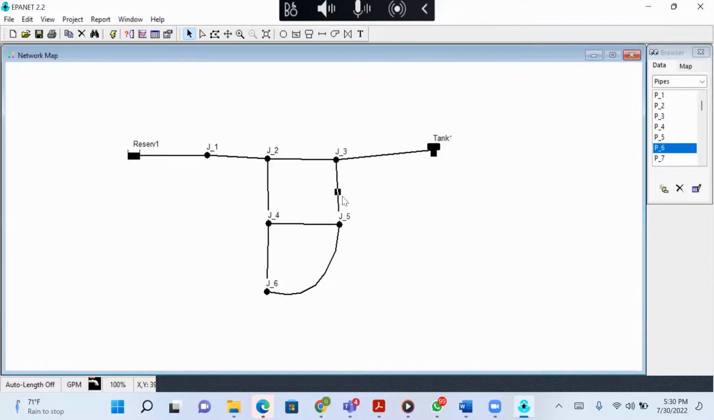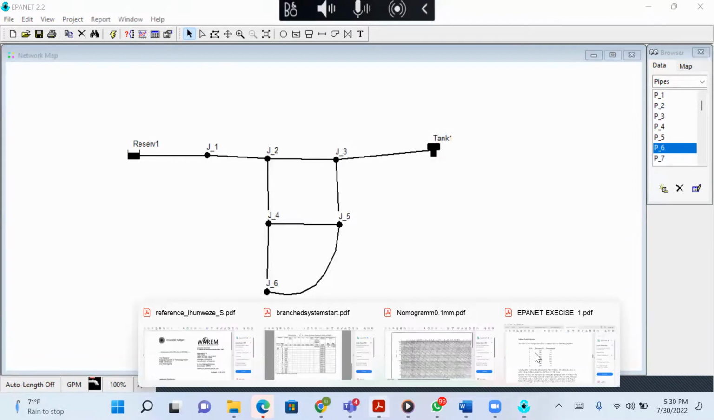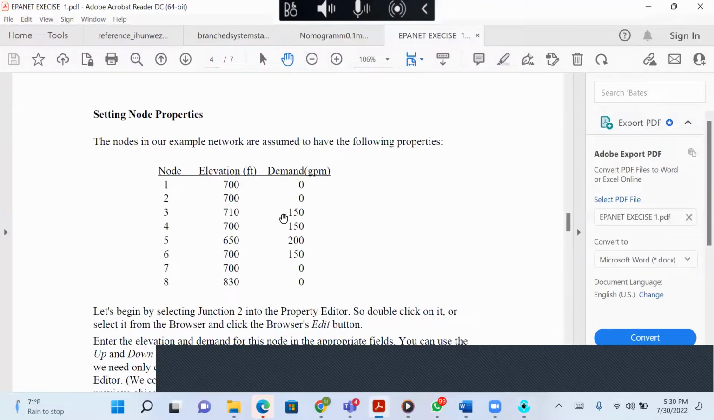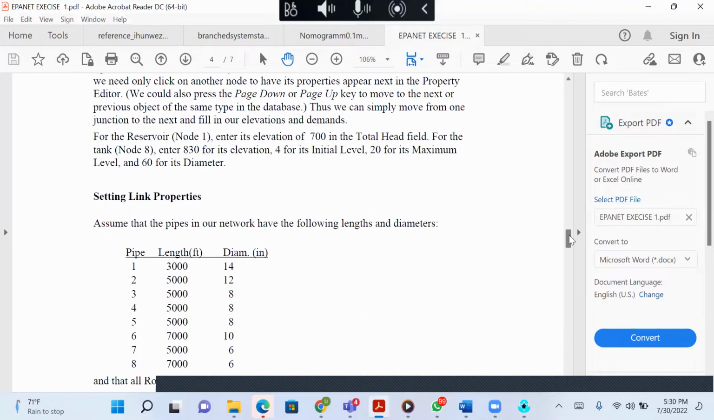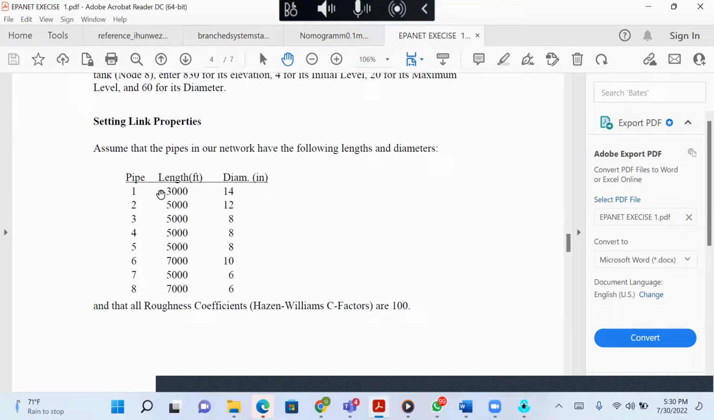So this is how you're going to do now for all these remaining parameters. Node 3, you put it. Node 4, you put it, right? Then if you finish it, you now go to the pipe parameters. Pipe 1, the length is 3,000. The diameter is 4 inches.